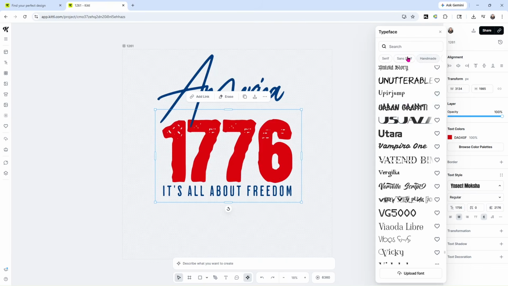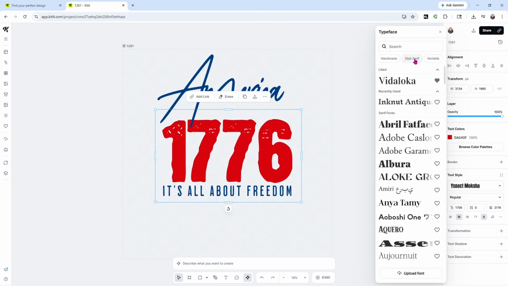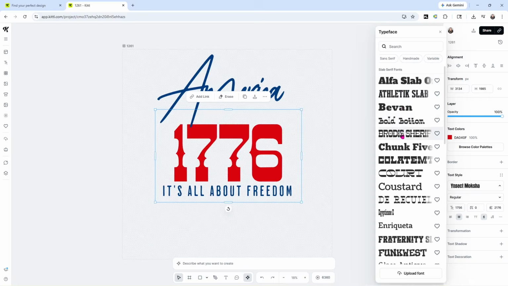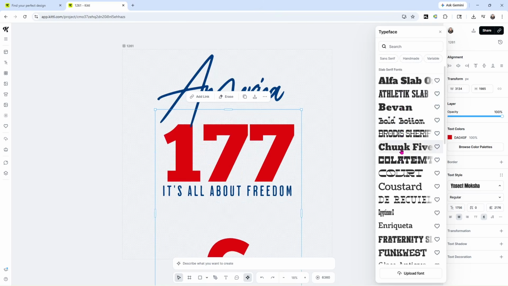The other thing is too, you can search fonts, or you can also just use this little filter up here. You've got serif, you've got sans serif, slab serif. You've got all sorts of different font styles that you can choose from. So if you're looking for something, Chunk 5 is one of my favorites for a lot of things. It's a great little font.